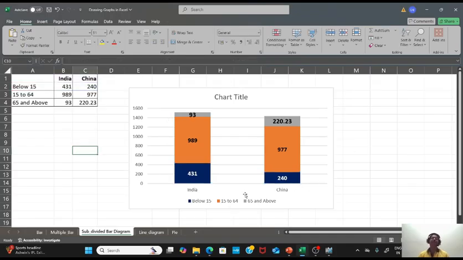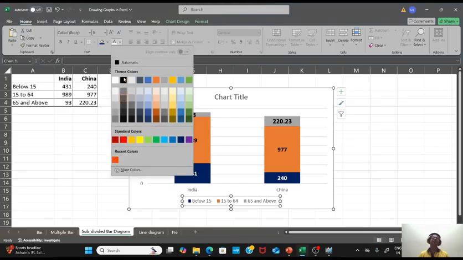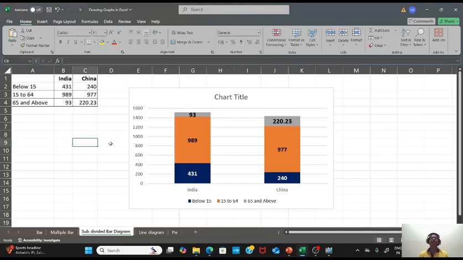So now you change the title, axis, etc. Make this black text. Okay, that will be making things more vivid. And so this is the legend. So blue is representing below 15, orange is representing 15 to 64, and gray is representing above 65. So this is about India, this is about China. So this is how you can draw the multiple bar, sorry, subdivided bar diagram in Microsoft.